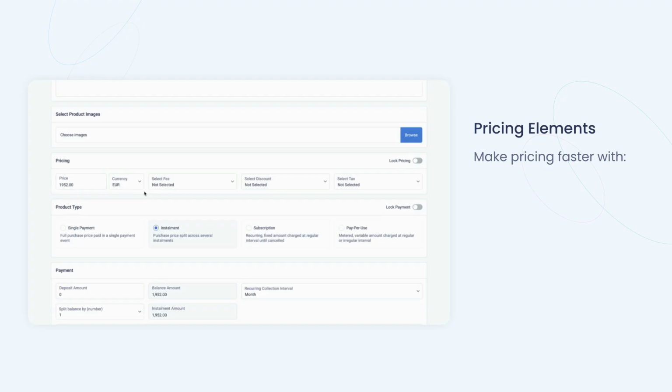To make pricing faster and more accurate, you can use pricing elements. Fees add extra charges to increase the price of a product. Discounts decrease product prices by a percentage or an amount. And taxes display the tax included in the final product price for information only. Create these elements before you create your products.